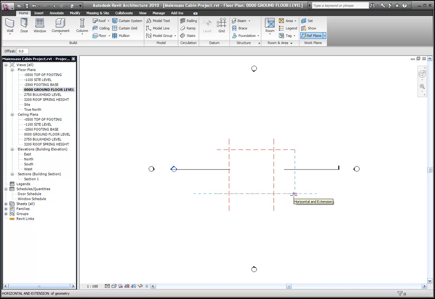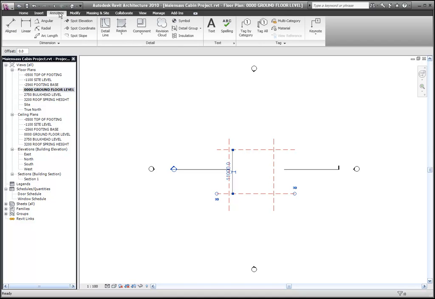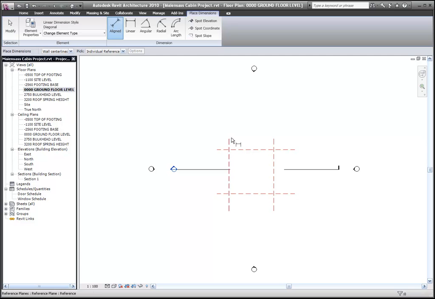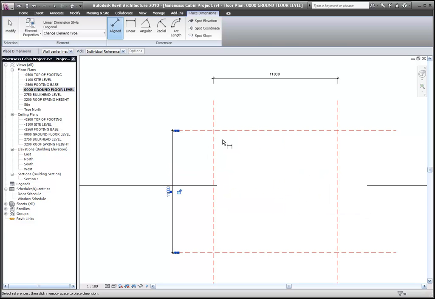Once you place your 4 reference planes, you can now use the dimension tool to adjust the spacing. So annotate, so we go to Annotate tab, select Align Dimensions, pick the first line and pick the second line, and then just pick anywhere to place the dimension. Let's zoom in and have a look at what we've got. So we've got 11,000 by 11,000.